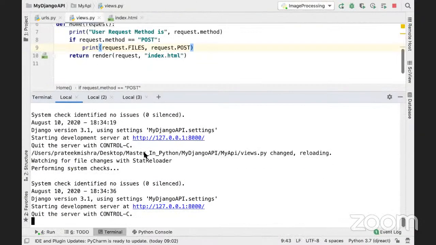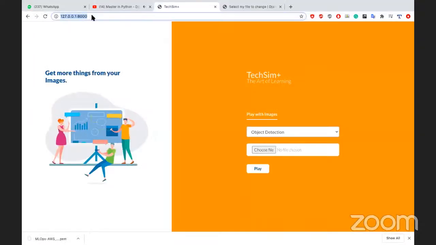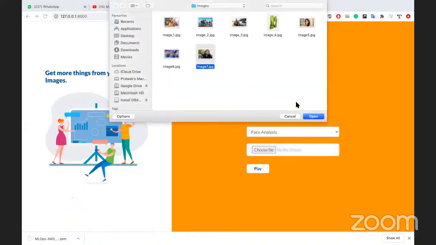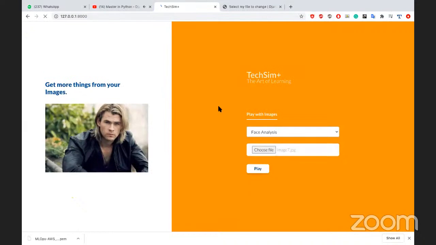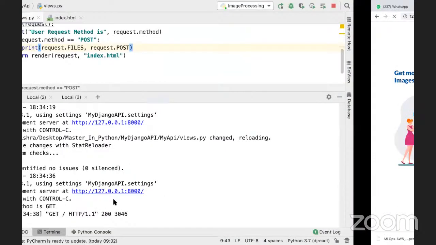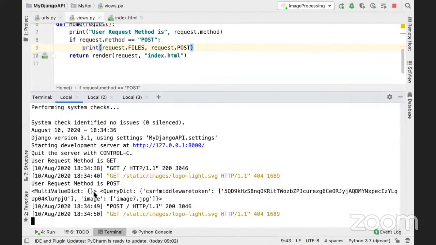So refresh the page, again refresh this page, choose your service, choose any file, open, play with this. That's it. What we are printing? We are printing two things: MultiValueDict. No contain. This says that there's no file included in your data. We are getting this, not error actually, just contain, right?